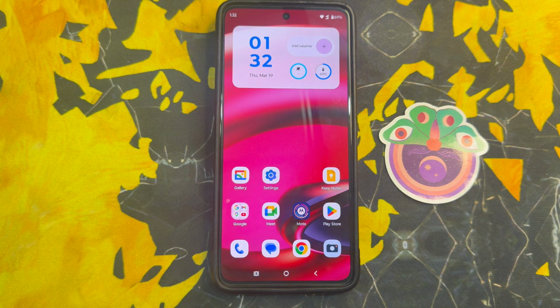So that's how you can fix screenshots not working on Edge 90 Fusion.